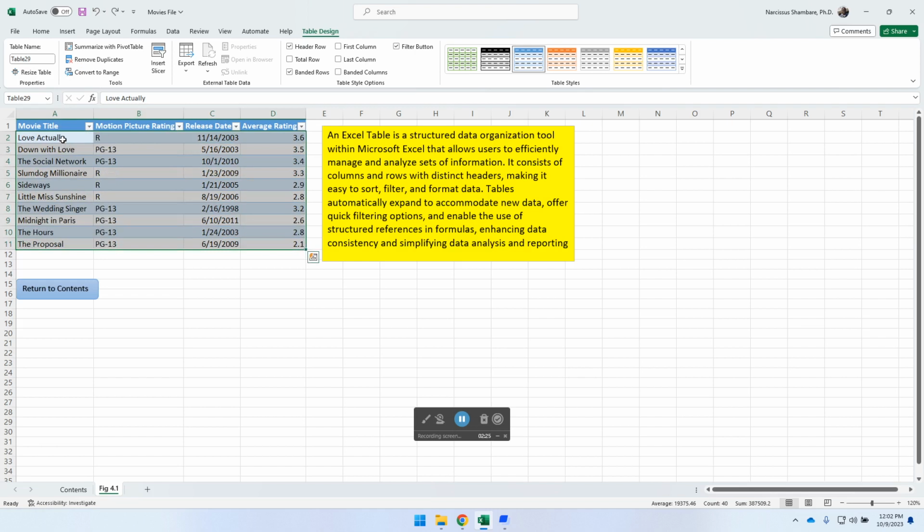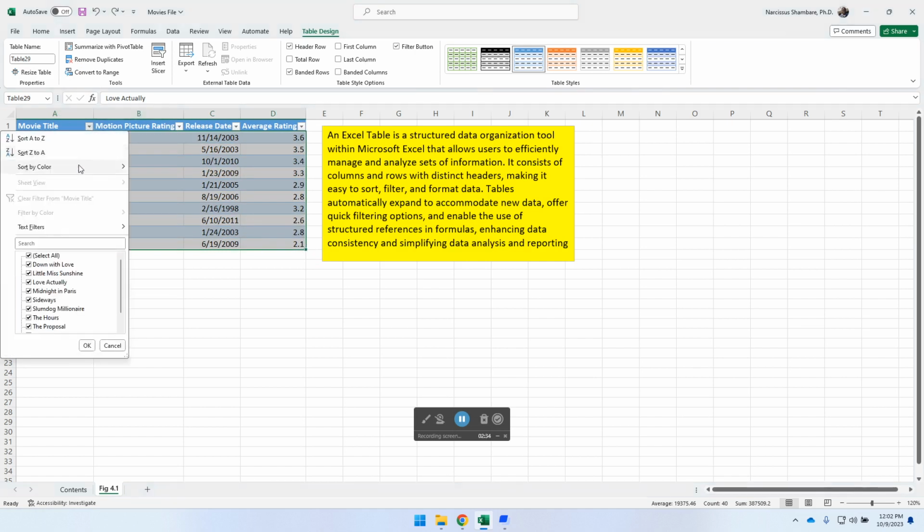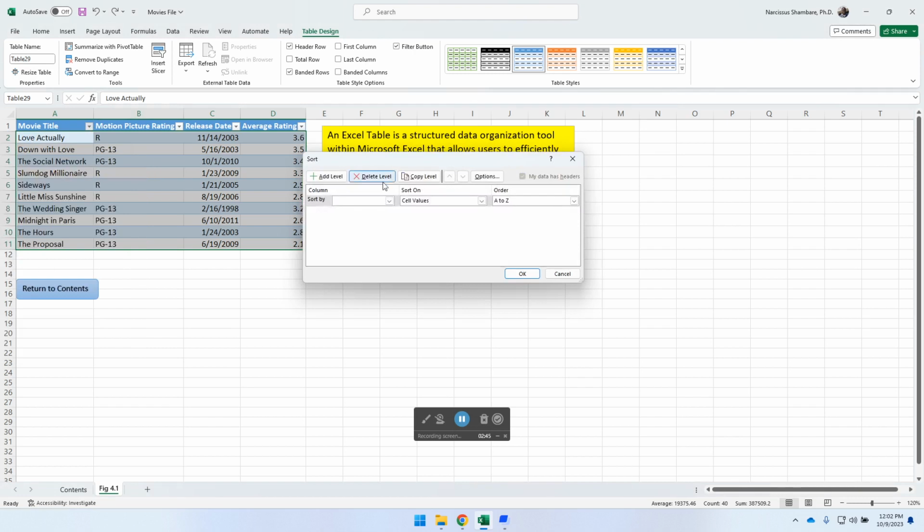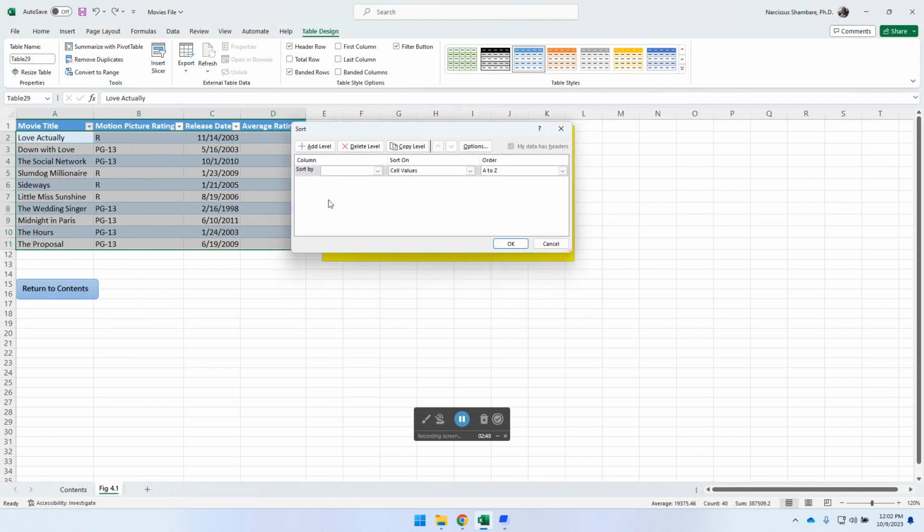Now there are also times when we may want to use multiple sorts. So we can click on this and go to sort by color. When you do that, you can see it says custom sort. So we can have a much more customized way of sorting our data, because it opens up a dialog box that enables us to select multiple sort keys. For example, we want to sort by motion picture rating first, by the values and A to Z.